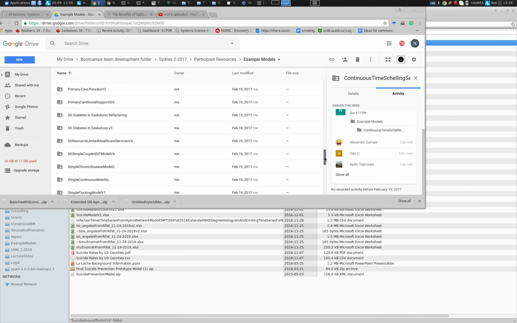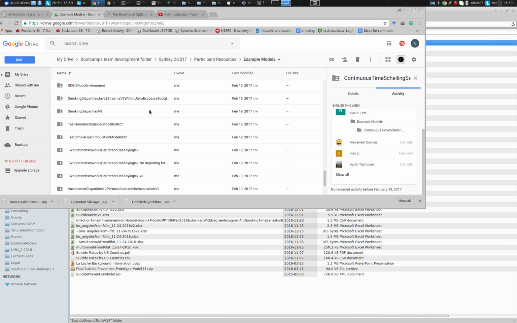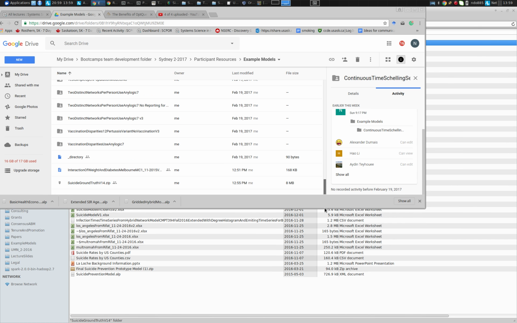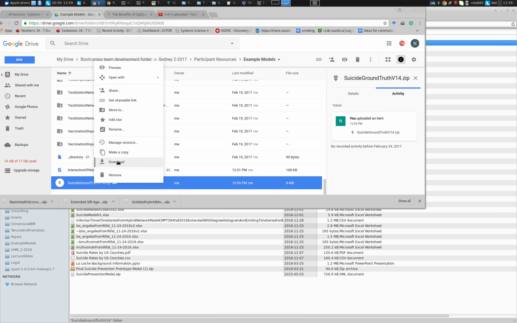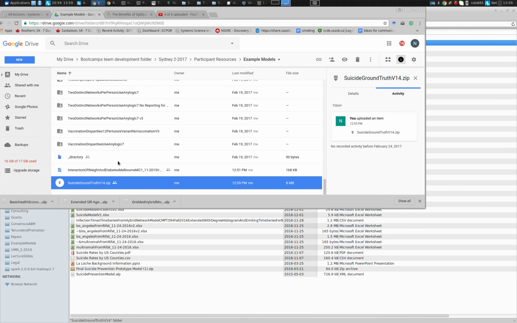Do you see it there? No? Okay, so I don't. For mine, it was right down the bottom. It was down at the bottom? Oh, yes, it's a file. It's a zip file at the bottom. Thank you very much. There's a reason it's a zip file having exactly to do with the focus of this presentation. So it's down at the bottom. You can find Suicide Ground Truth. It's in the example models, but it's a zip file rather than a folder. Did you find that?